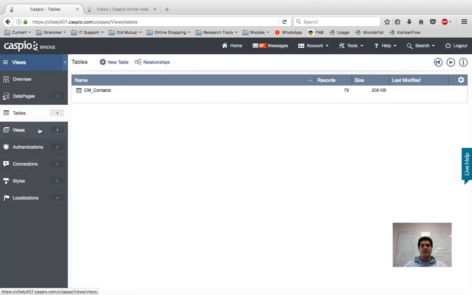Okay, so that was a very simple example of how you can use a view to filter data.